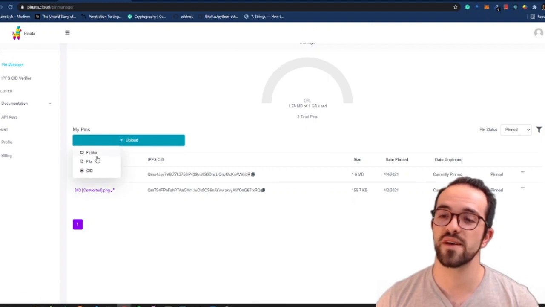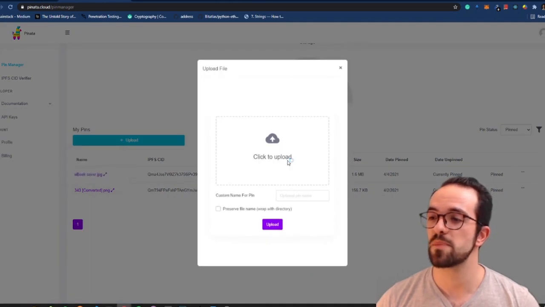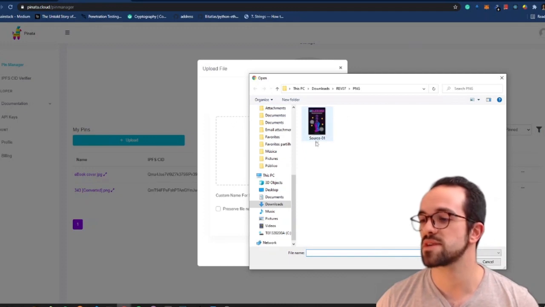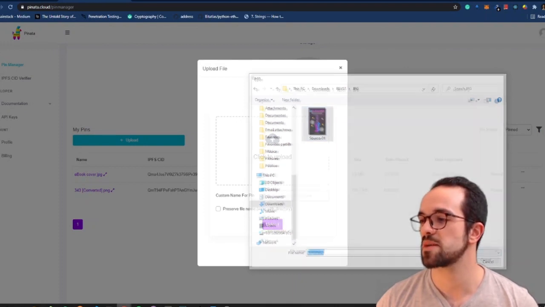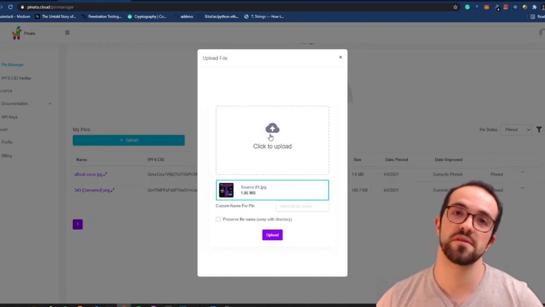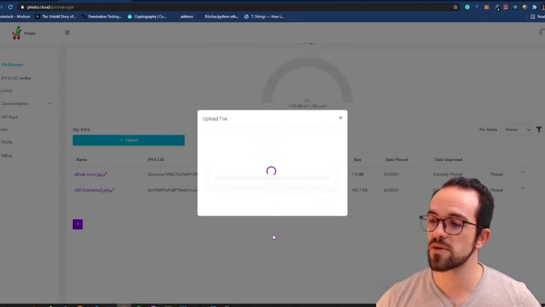Pinata is the IPFS service, and I'm going to upload a new file. And the file that I'm going to upload is going to be the original, let's say, of this book cover. I'm going to upload in this case the JPEG. You could upload here really anything, it can be your vector file or anything. And yeah, I'm going to click upload.